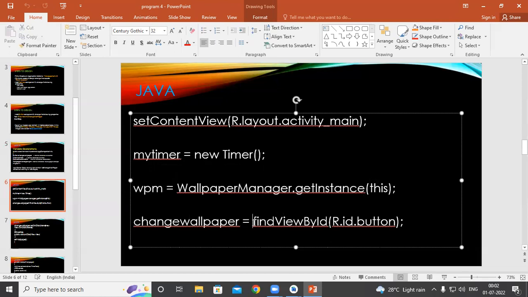Next, you are passing the identification, that is, how you are going to identify the component. So for the button, we are passing that ID. If you want to identify any particular component, then you have to call the method findViewById. So the button will be the reference and it will be stored in change wallpaper. These are the recognitions you have to do initially.